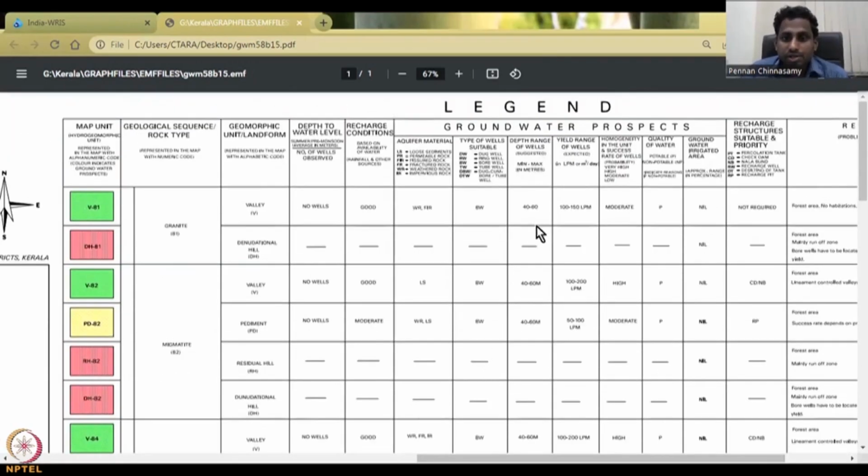And then we have the depth range of wells, how deep it is, 40 to 60 meters. So it is a deep well, and the deep well goes 40 to 60 meters. That's what they're saying. And then the yield range of the wells is given, 100 to 150 liters per minute or meter cube per day. So if it is a big well and it is giving a lot of water, people run it for a long time and then they put it as meter cube per day. Whereas most of the time it is liters per minute, how much it is pumping. So they'll run it for 1 hour or 2 hours, and then they'll note down the pumping volume in the wells.